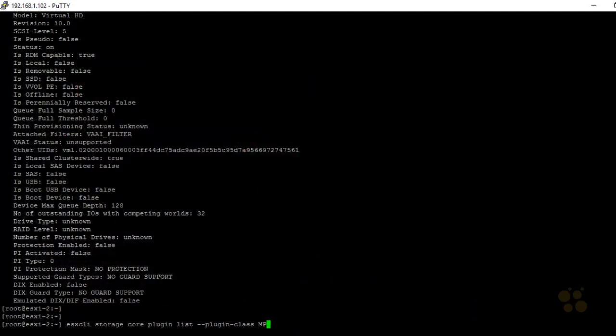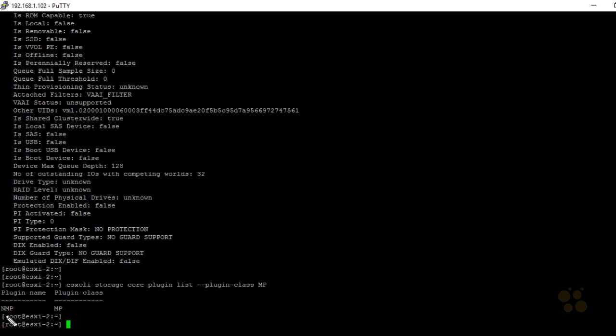And if we wanted to get a list of core plugins regarding storage, and then filter the output so it's only showing us the storage plugins in the class of MP for multipath, we could use this command: esxcli storage core plugin list --plugin-class MP in uppercase, and press enter. So here it's showing us our plugin name, which is the NMP, the native multipath plugin, and that's in the plugin class of multipath.